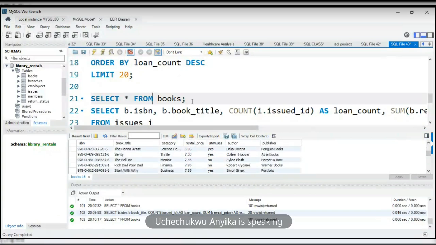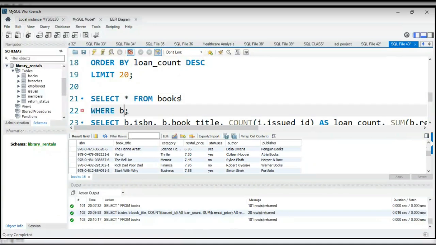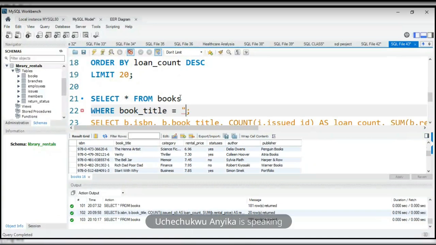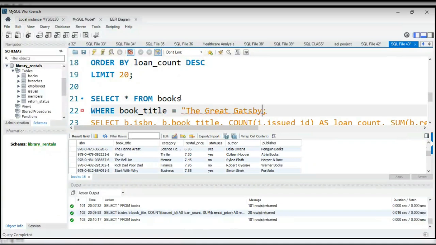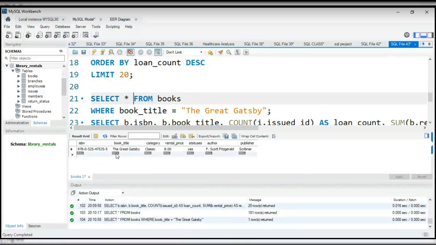Okay, instead of doing that, I can just use a where title equals the Great Gatsby. So select, yeah. Okay, so the Great Gatsby, the rental price is eight. So let's say 8 naira. That's what I want to see.